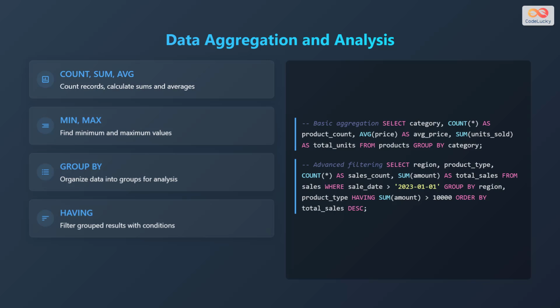SQL is excellent for data aggregation and analysis. Here are some key functions. Count, sum, and AVG are used to count records and calculate sums and averages. MIN and max allow you to find the minimum and maximum values in a dataset. The group by clause organizes data into groups for analysis. The having clause allows you to filter grouped results based on specific conditions.